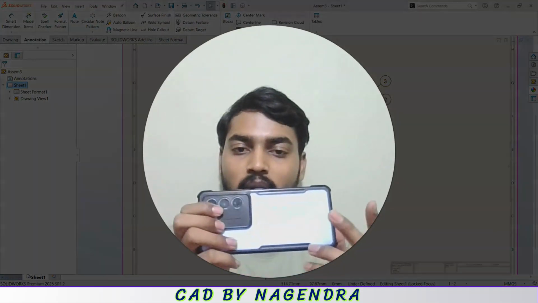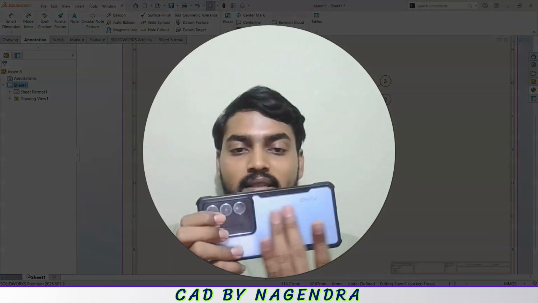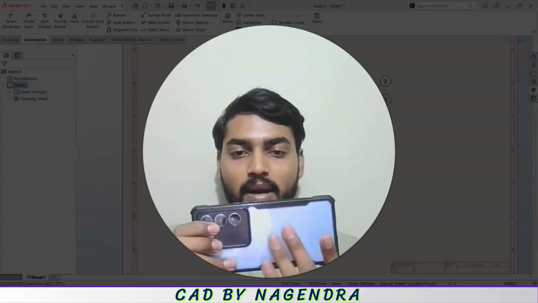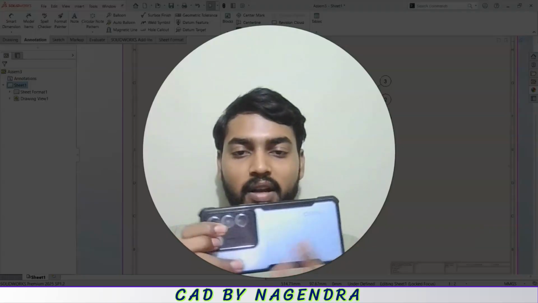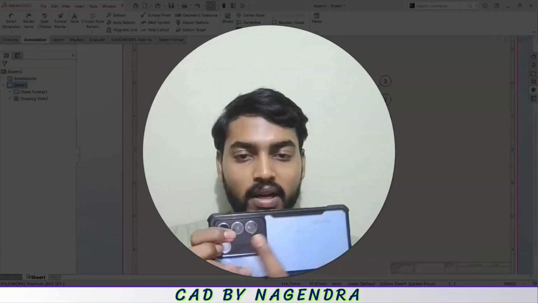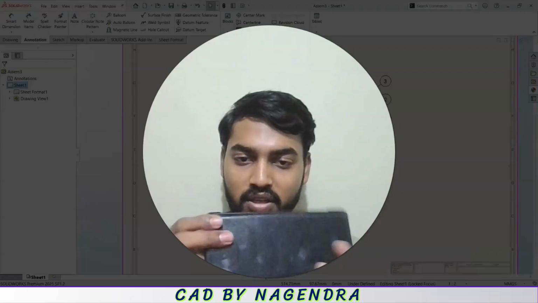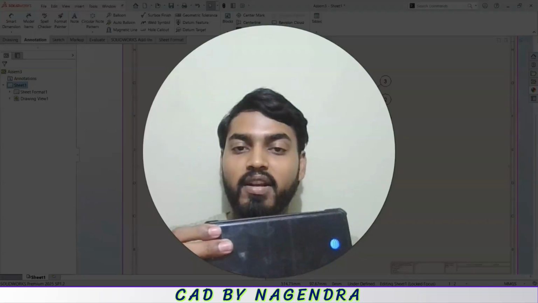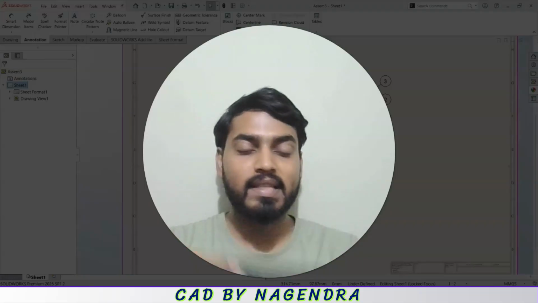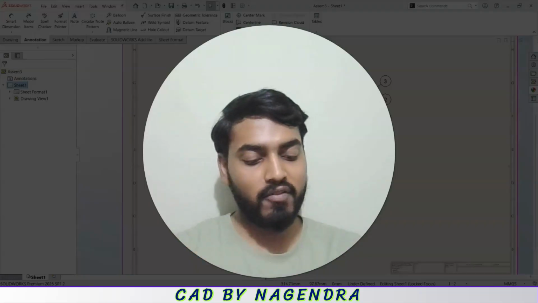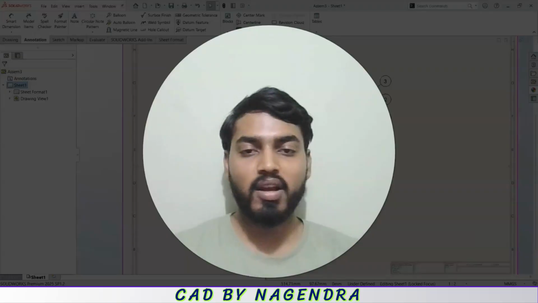For example, this mobile pouch is there. Here this surface will be in a different format, like the texture and all will be different. Again if you see here you will get a different texture. Again if you see on the glass body, here you will get a different texture. So this we call surface finish. Surface finish is nothing but it is like a finishing operation.